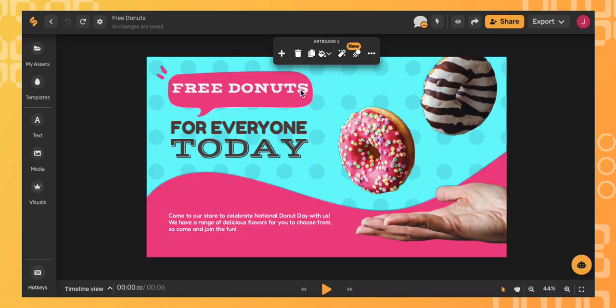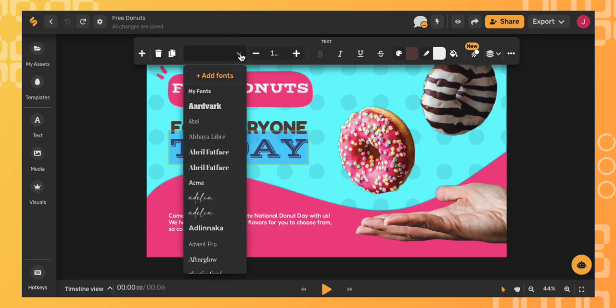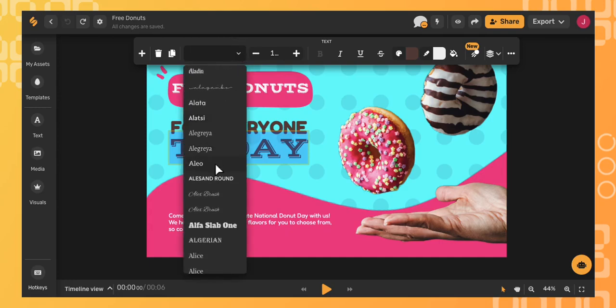Let's say you want to edit the text in your design. Click on the text you want to edit, and then this menu of options appears. To change your font, go to this box and click the down arrow. Then scroll through and select the font you want.